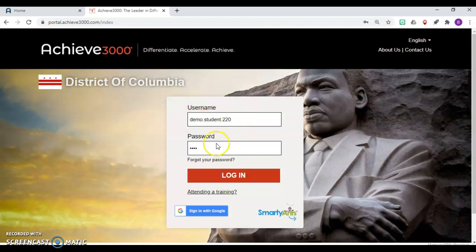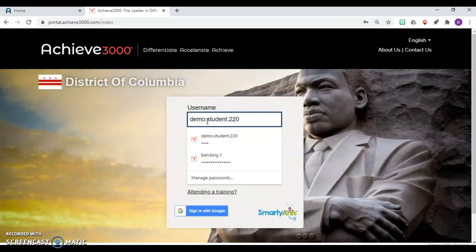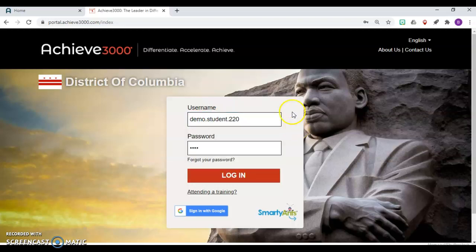You're going to need to put in your username and password. Your username should be something like your first name dot last name, and sometimes if it's a common first and last name, you might have an extra number at the end. But remember, there's usually a period or a dot in between your first and last name.